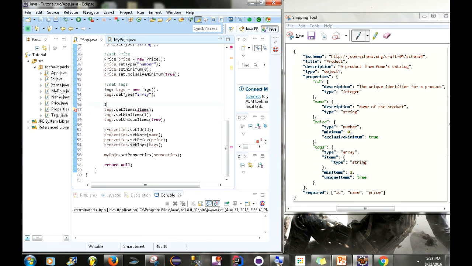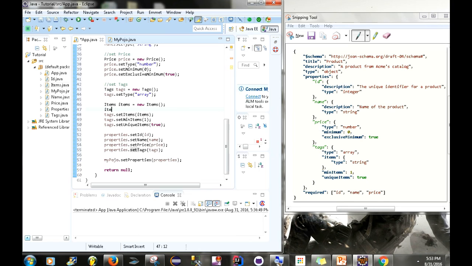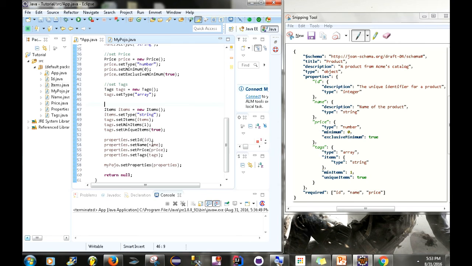All right, so for this items equals new items dot set type, and then for the items type, we're going to set that equal to what we see down here, which is a string. See? All right, string. And I think that's pretty much it as far as the properties goes. All right, so set items. So this items object is actually a part of tags.